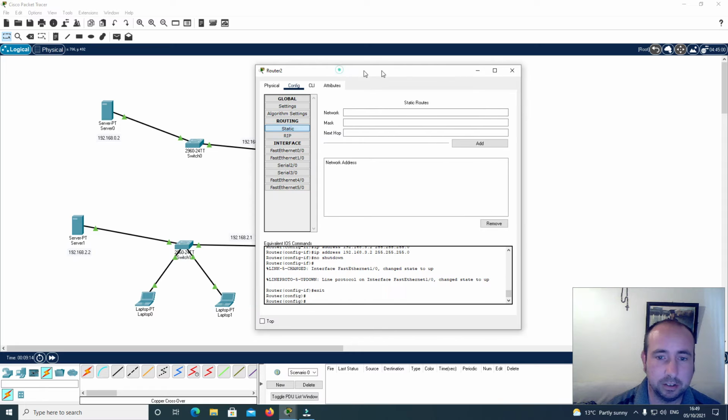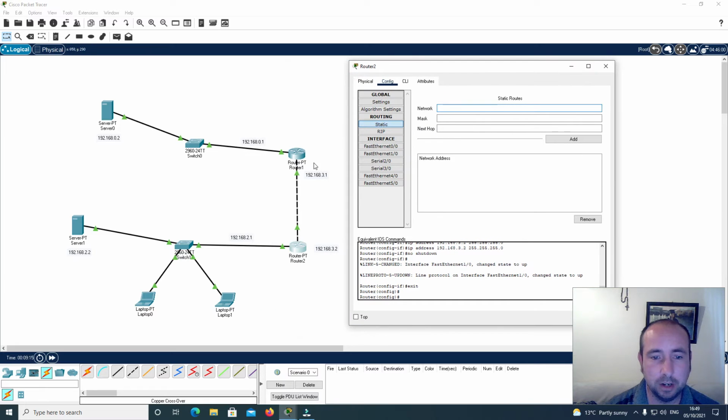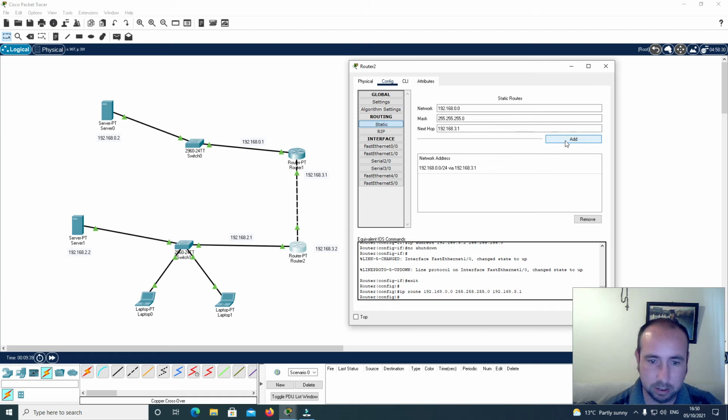Click here on static, and I'm going to put in the IP addresses here. I'm going to put in the IP address of 192.168.0.0 and subnet mask of 255.255.255.0. And the next hop will be the IP address here, which will be 192.168.3.1, and you click here on add.